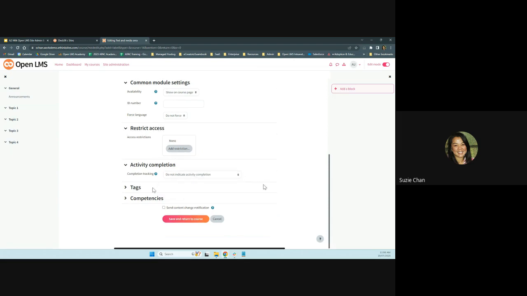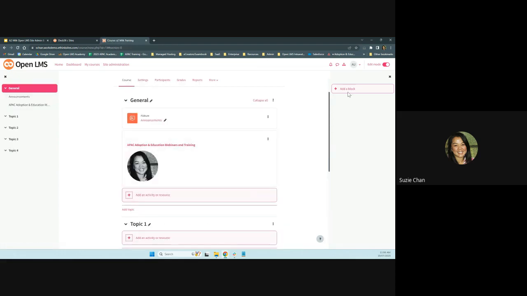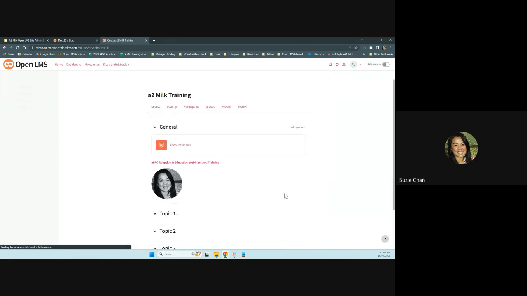Again, we've got the tag option and then competencies. If you do have competencies set up, this allows you to link this activity or resource to a course competency as well. So just save that, see what it looks like. Got it there. Yeah, just some simple content there.